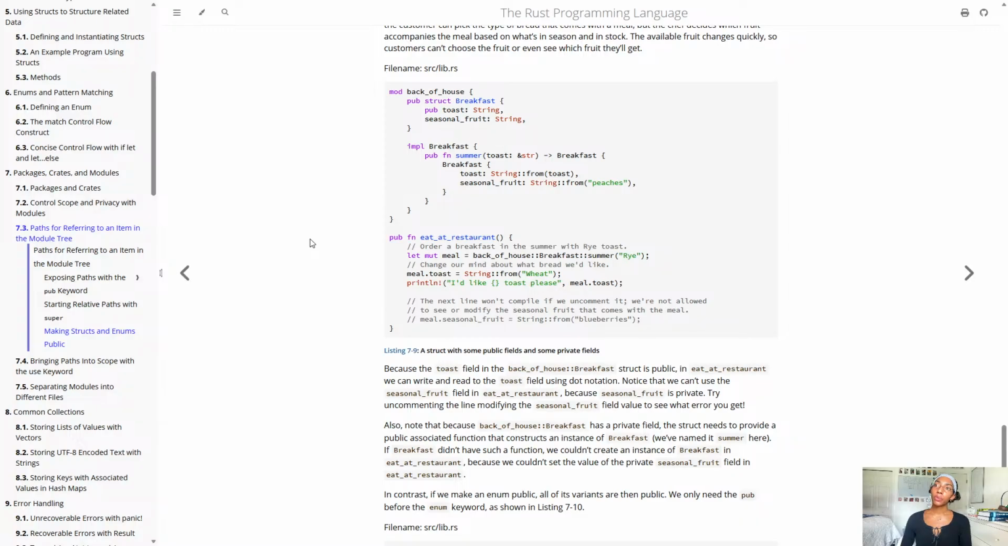Then we have our struct, which is Breakfast. Now we have to make it public so that we can see it, as well as make the fields within that struct public. So we only made toast a public field. You can see that seasonal fruit is not public. Then we have an implementation block, which is called Breakfast.